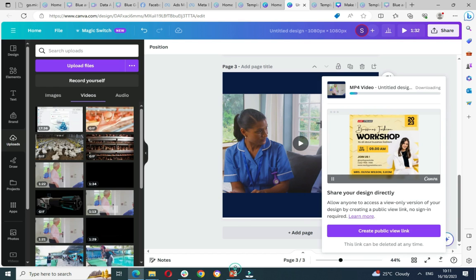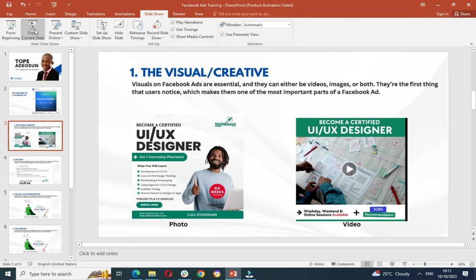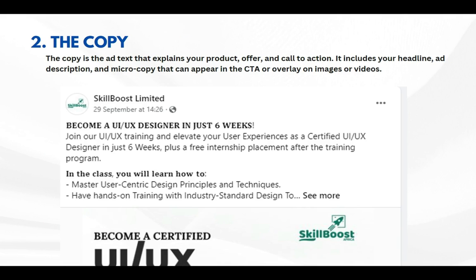So let's proceed. Apart from visuals, the second one you need to take very seriously before running your advert is the copy. And what is the copy? The copy is the text that explains your product, your services, and call to action. It also includes a headline, description, and micro copy that appear in the call to action.